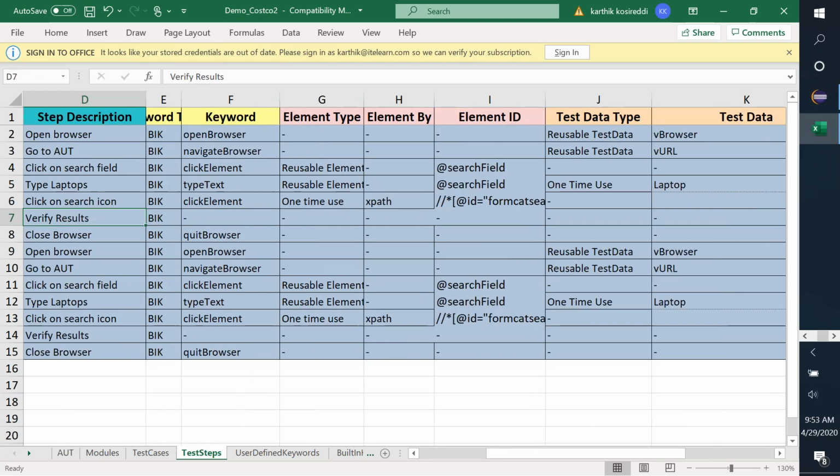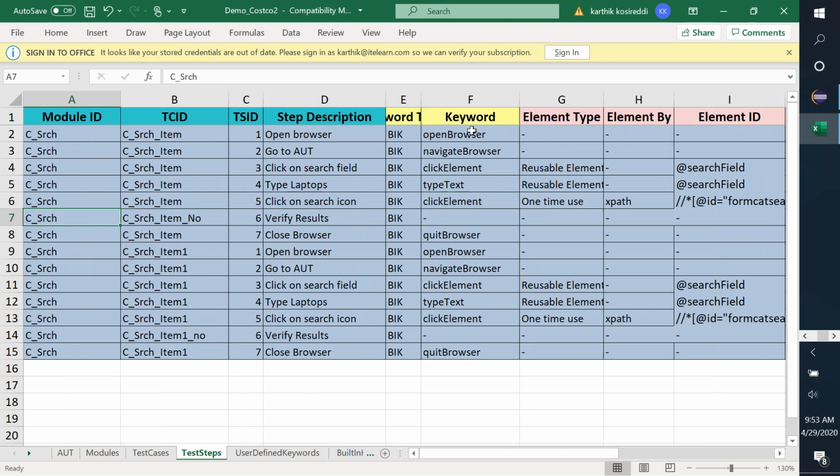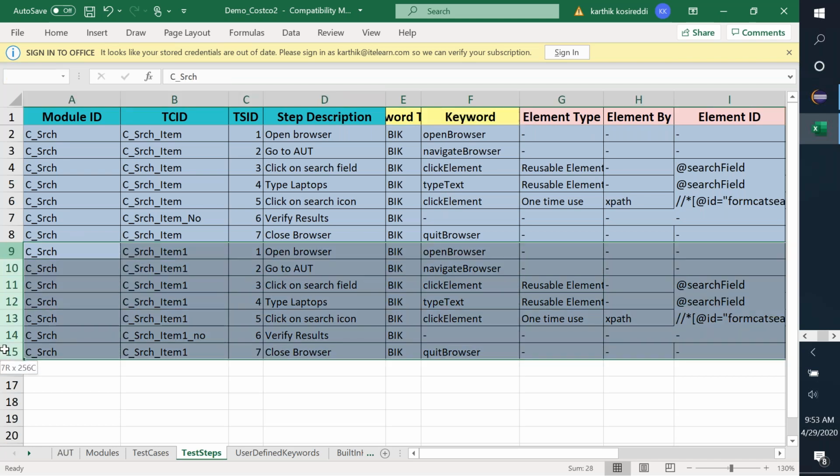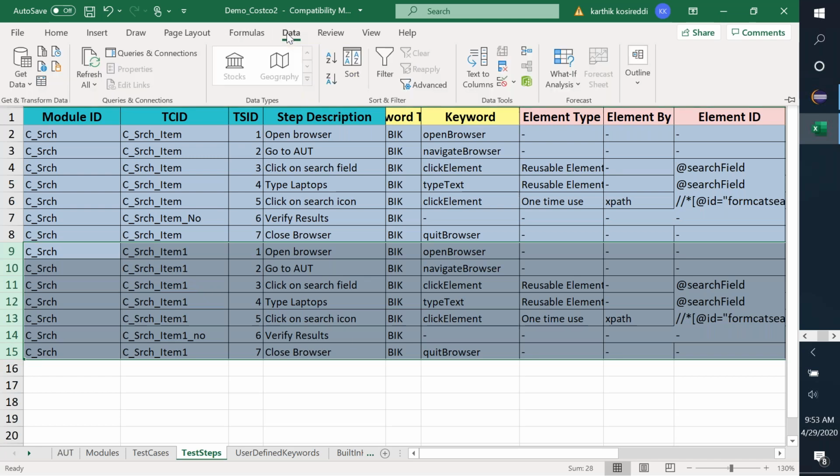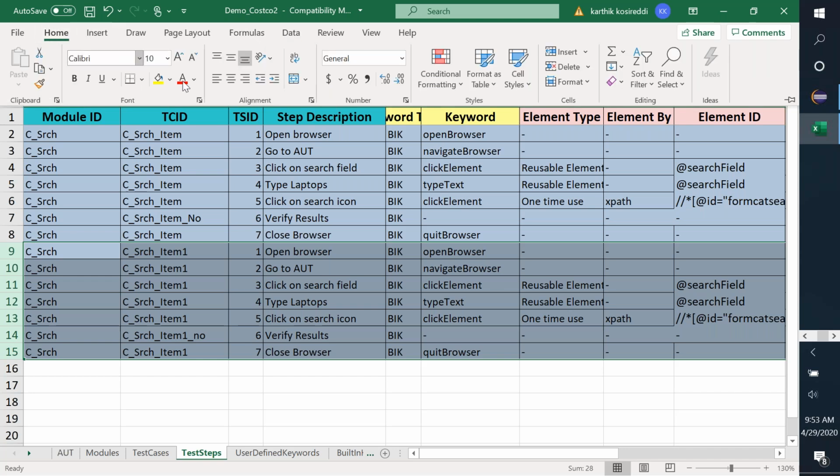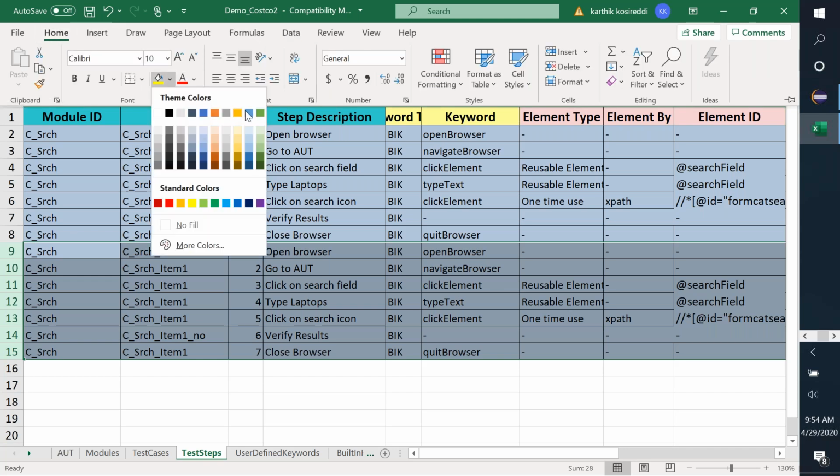Now, in this, there are two things that we have to look at. What is the keyword? We are using those: open, navigate, click, type. Simple ones so far. As we keep adding more, we'll learn more. Till quit browser. So here is one test case. Here's the second test case. Is there any difference between them? As is? No, there's absolutely no difference between them, team. They're as is the same.